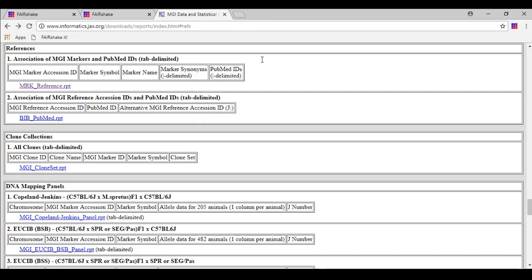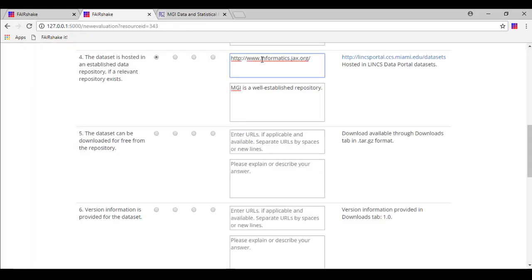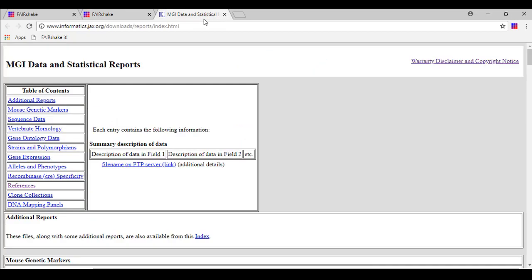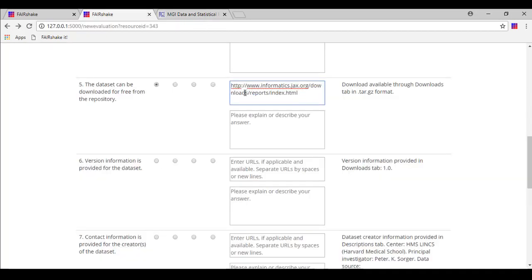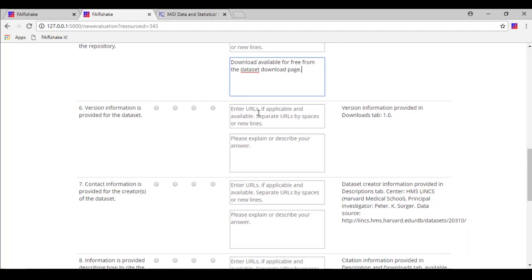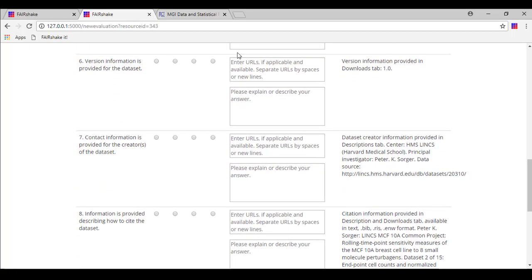Question 5 says, the dataset can be downloaded for free from the repository. Files can be freely downloaded from this page, so we will enter yes and the URL. Question 6 says, version information is provided for the data. On this page, file names typically do not indicate versions of information, so we'll enter no.